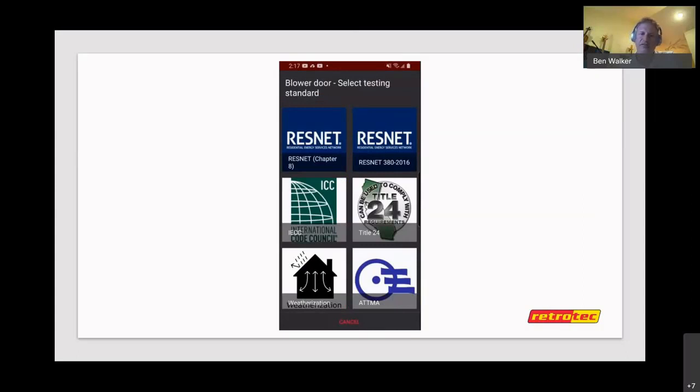And then we have several of the standards around the world, and each of them has its own kind of criteria for conducting the test. So we have step-by-step instructions for the user for each one of these. So for this test, we did the ResNet 380 test, which is for North America.